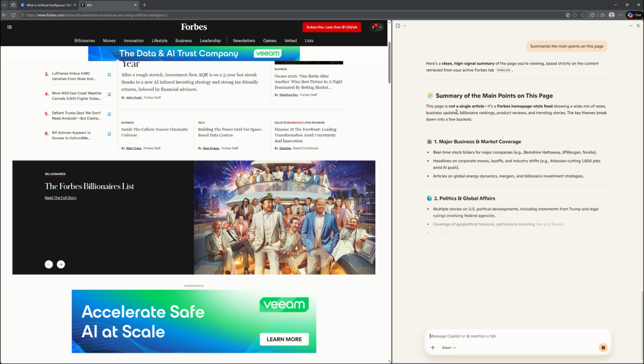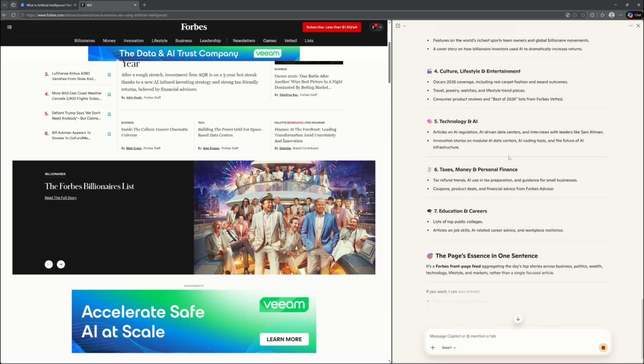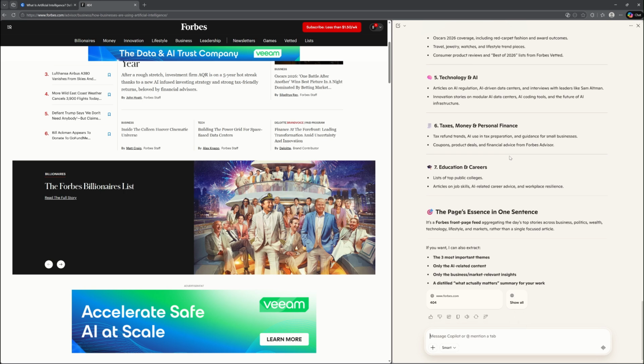See, it's even able to detect that this is not a single article. It's a homepage style feed. So it goes over a lot of different things here.